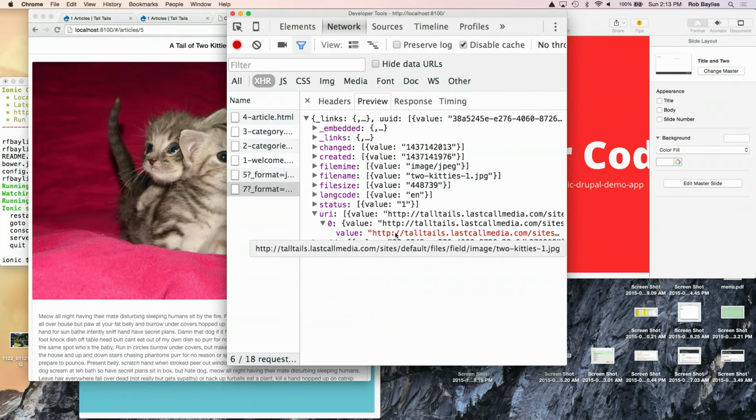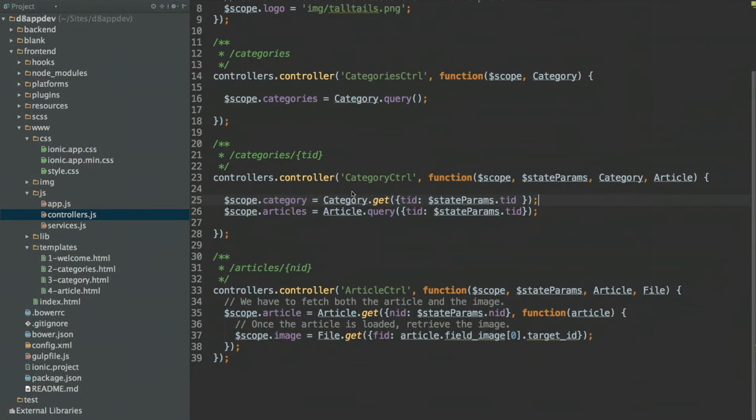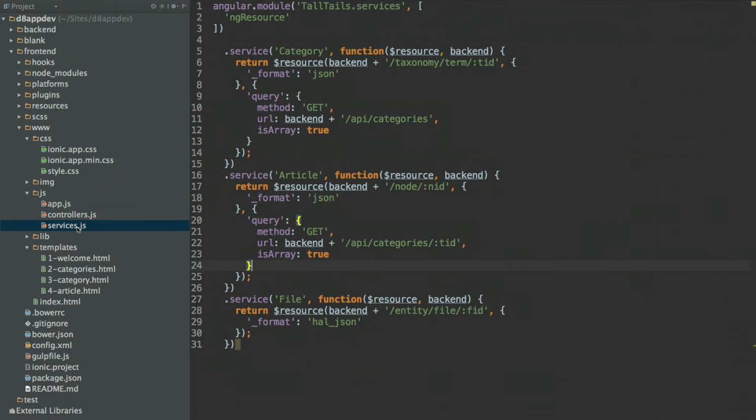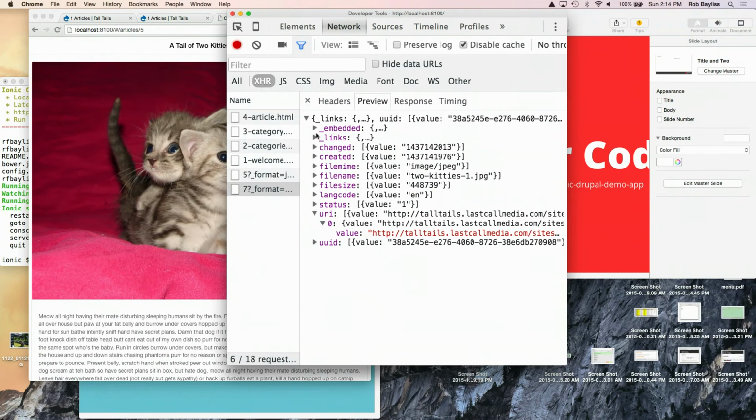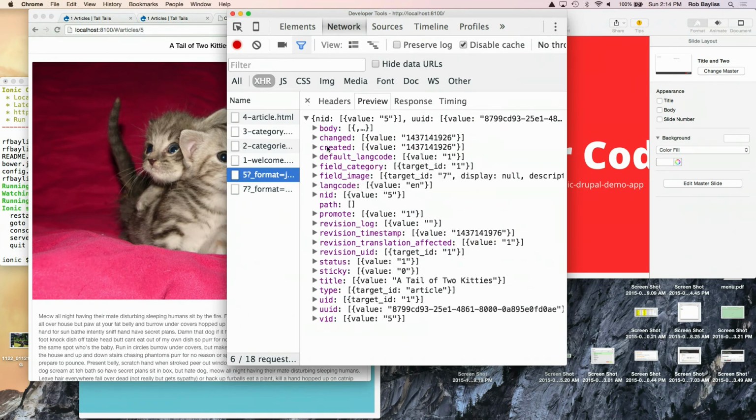And if we look at the service, it's pretty much just the same thing. One thing to note here, with the file endpoint, we didn't actually need a query method, so I just skipped it. And I am requesting HAL-JSON for the file. And just to show you the difference here, we have the embedded and links property, which we do not have for the JSON format.